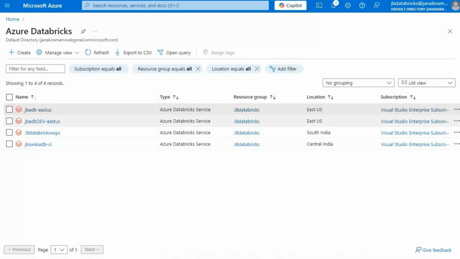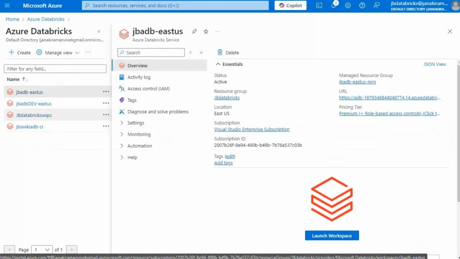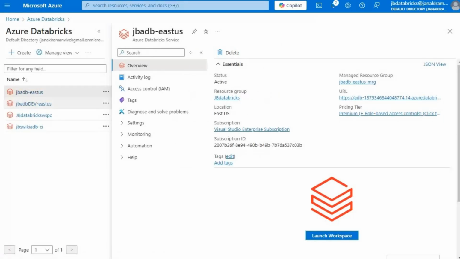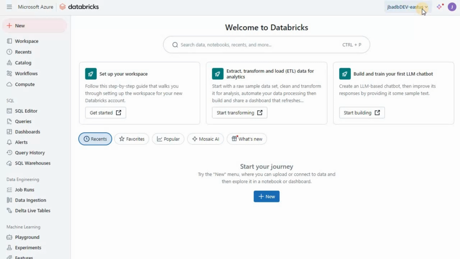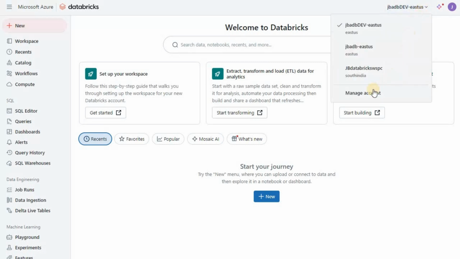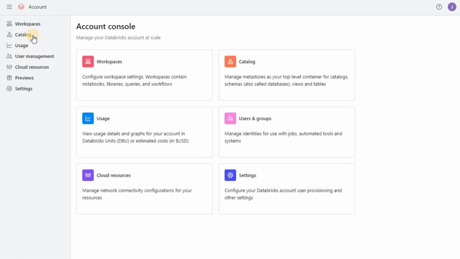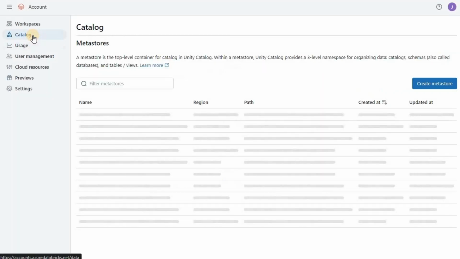So what we'll do is open the workspace for each of these Azure Databricks workspaces. Let's open it, and then let's open the Dev East US workspace. Once open, let's click on this one and then click on manage account here. And then I will head to the catalog here.